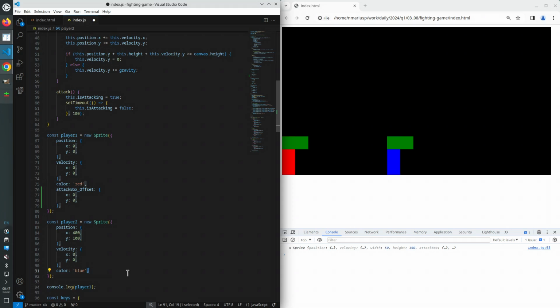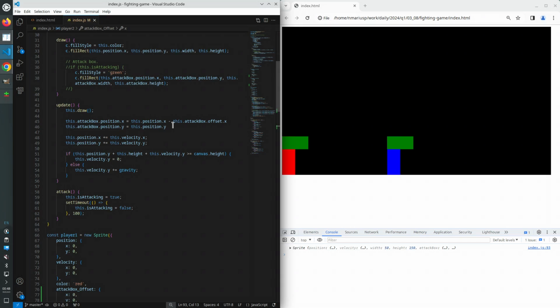For player 1, the attack box is facing to the right, and for player 2, the attack box is facing to the left, and we already know that the magic number there is -50. Like this. And in here, if we put 50, things work okay. But minus 50 minus is plus 50, so this thing needs to become a plus.